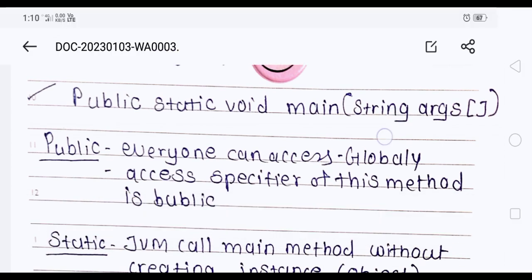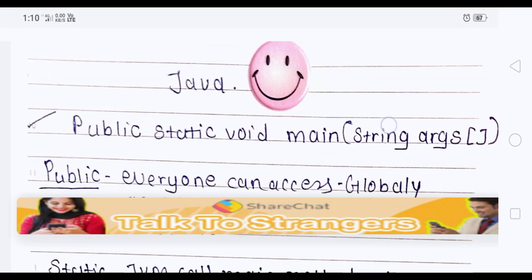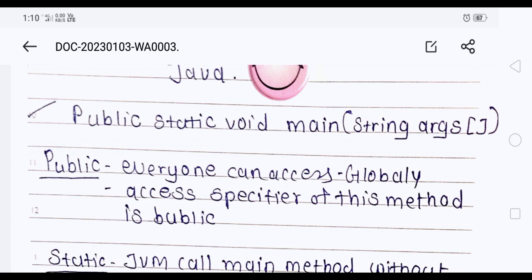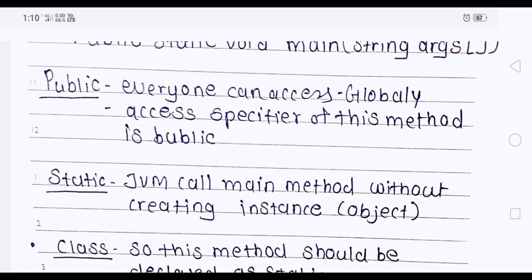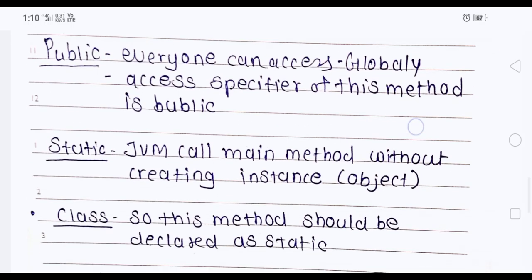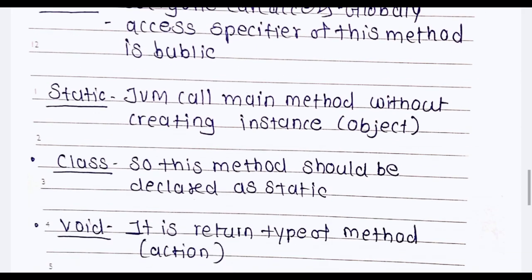Oh, sorry. One thing is here, that these are my notes about the Java public access and private access modifier. And here again on public static void main, I have written some notes: public means everyone can access globally. Static means JVM calls the main method without creating an instance of the object. Okay, you can clear that now.